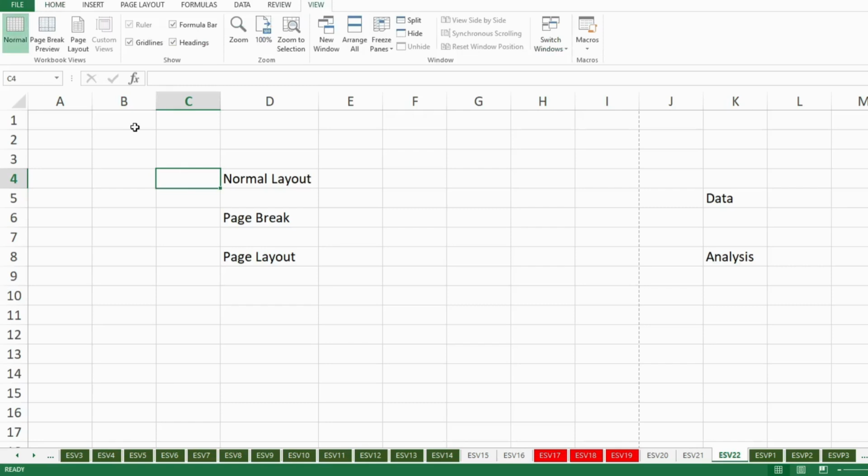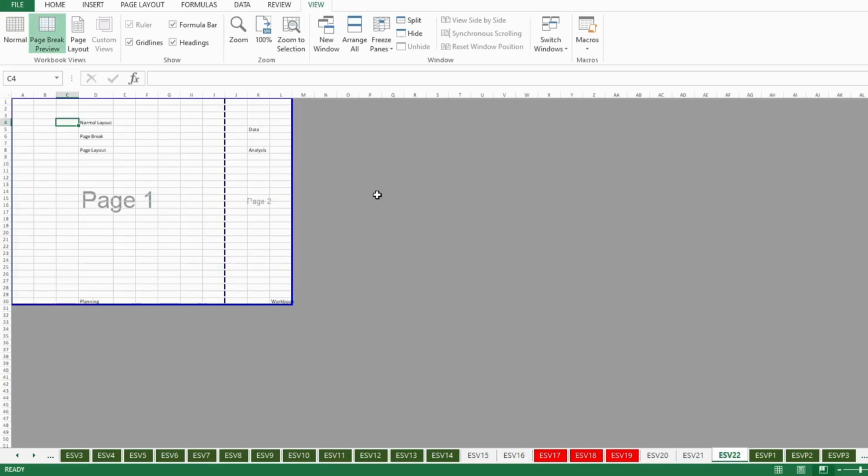If I want to see the page break preview, I will select this option, page break preview. It will show me the document, how it will look when it goes to printing. When it goes to printing, page one will look like this and page two will look like this one. So this is giving you an idea how it will look when it goes to the printing. If I want to go to the normal page layout, I select back the normal page layout, and it will take me back.